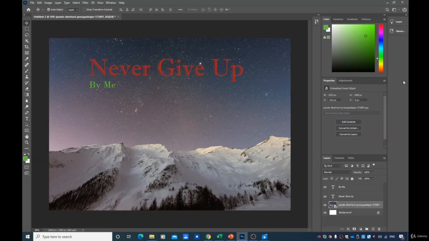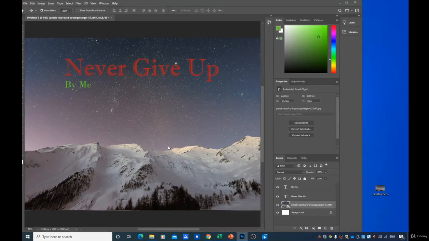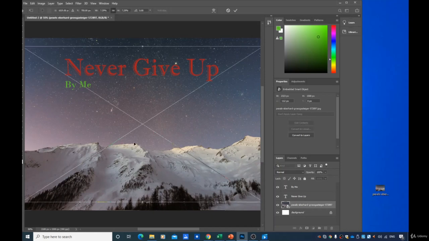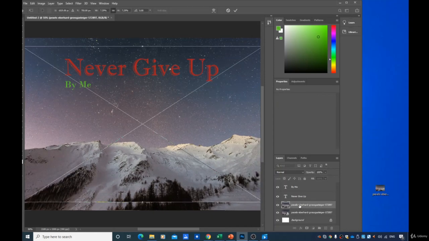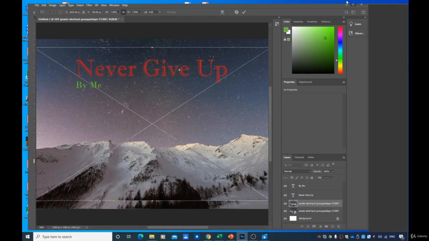Basically, a layer is an object. So when you import a picture right here, it's going to automatically be generated in a new layer. So let's take once again our past picture and we bring it right there. So as you can see, it's generated as another picture right here.